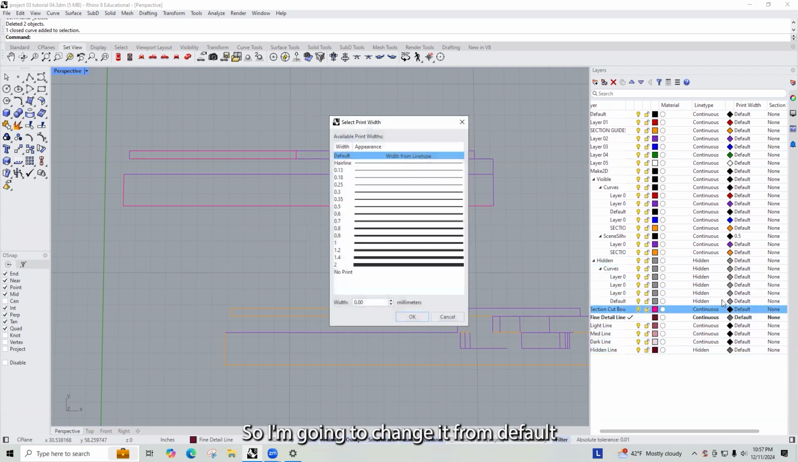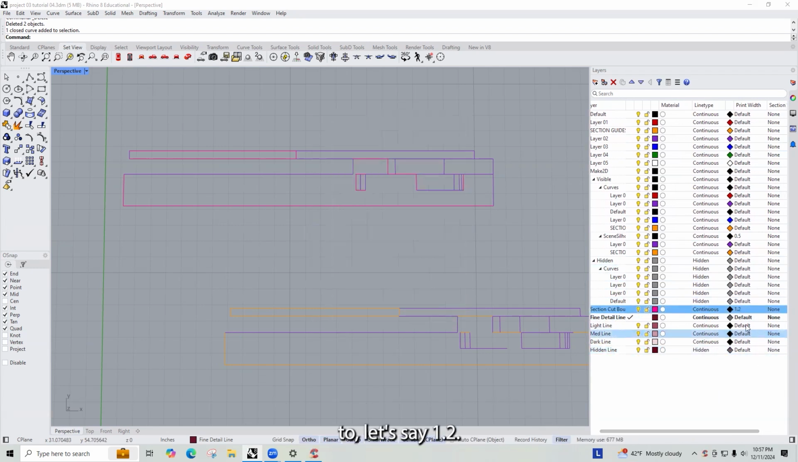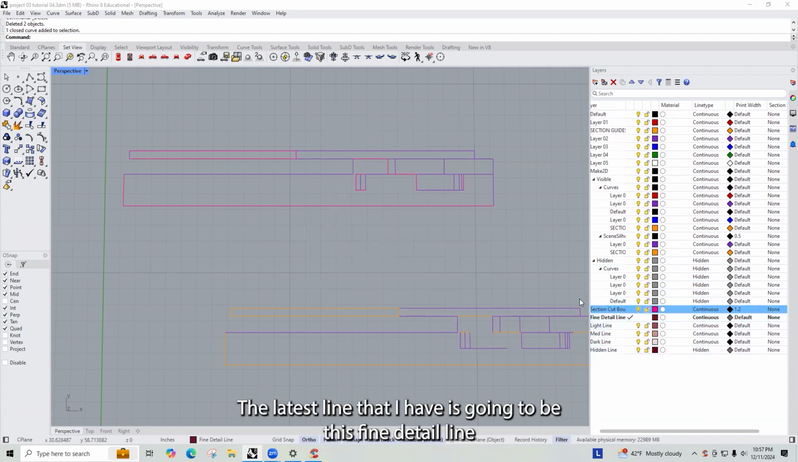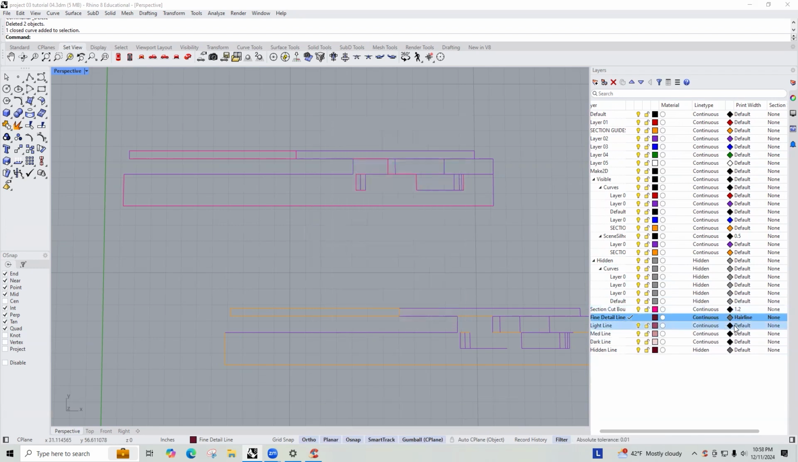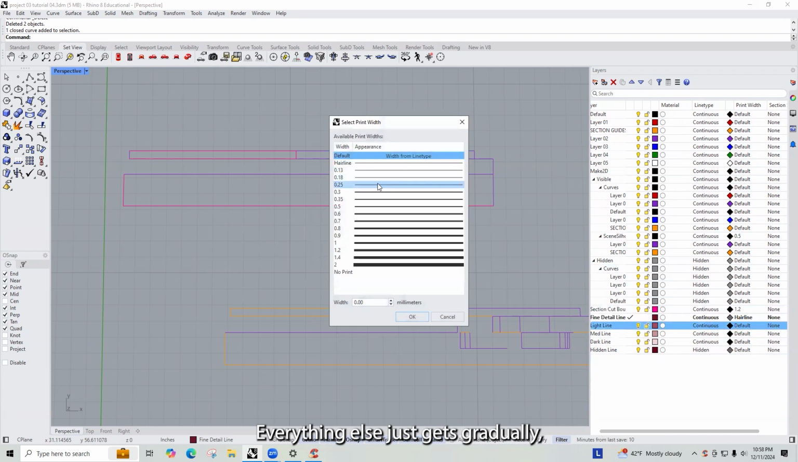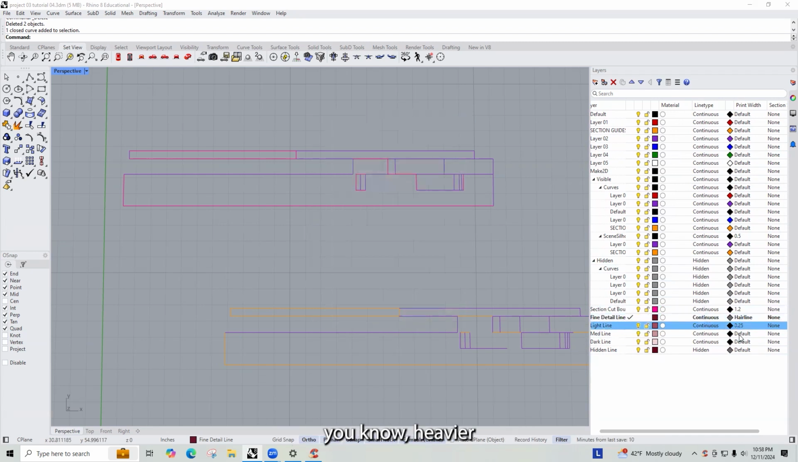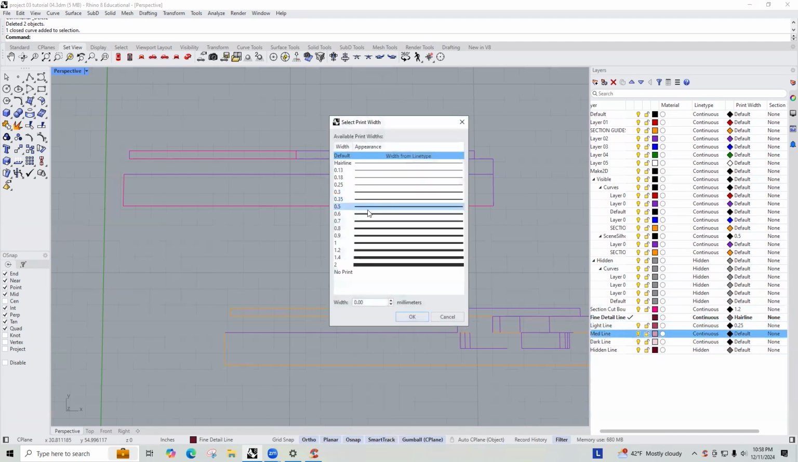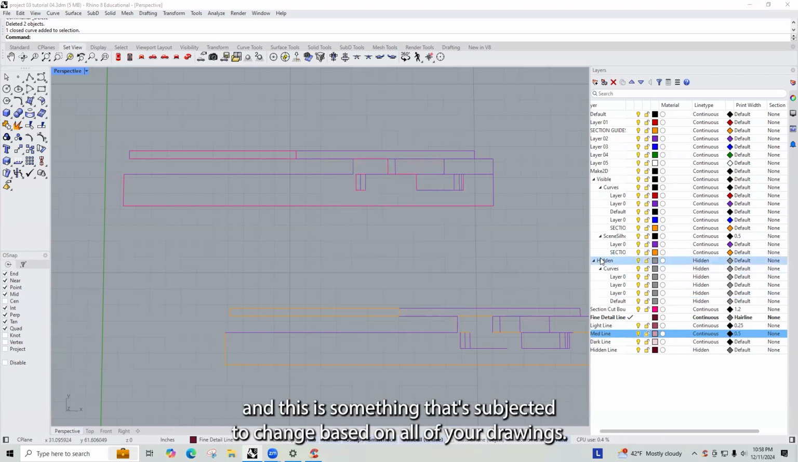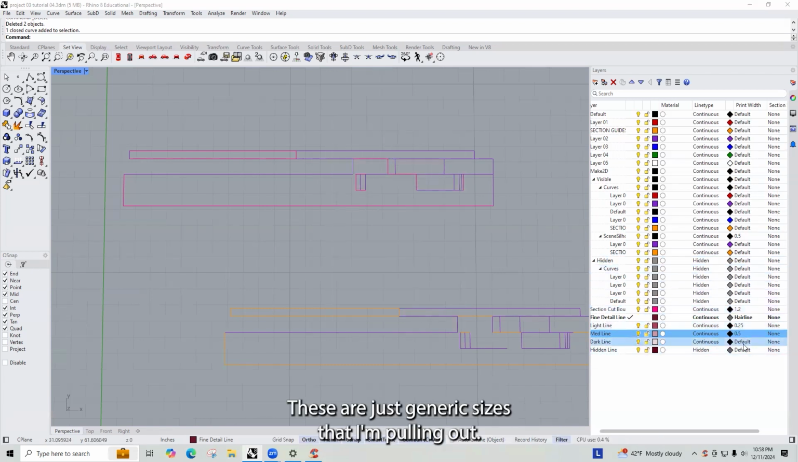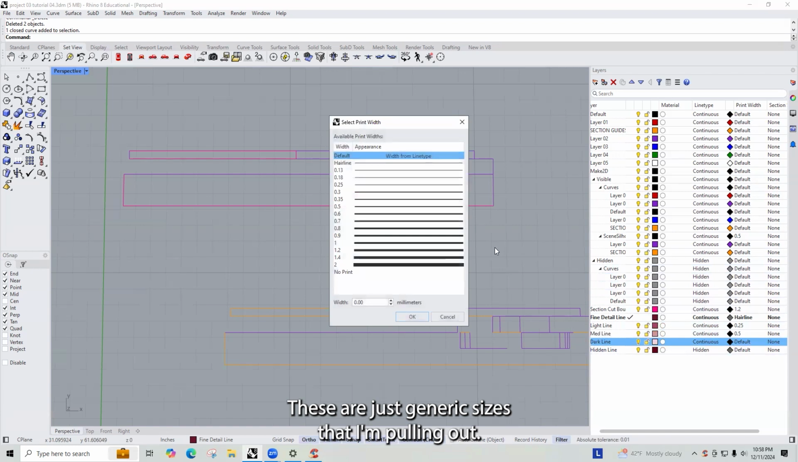So I'm going to change it from default to, let's just say, 1.2. Okay. So everything else from that is going to be less. The lightest line that I have is going to be this fine detail line, and I'm going to choose hairline for that. Okay. Everything else just gets gradually heavier as it goes up. So I'm choosing, and this is something that's subject to change based on all of your drawings, these are just generic sizes that I'm pulling out.